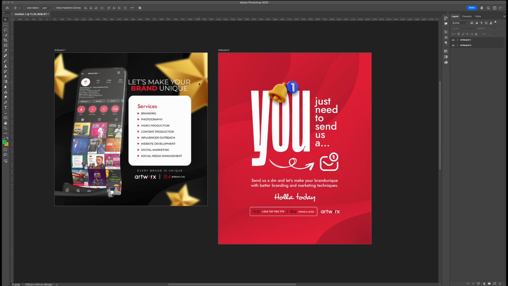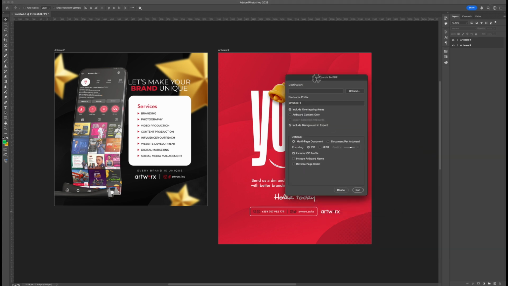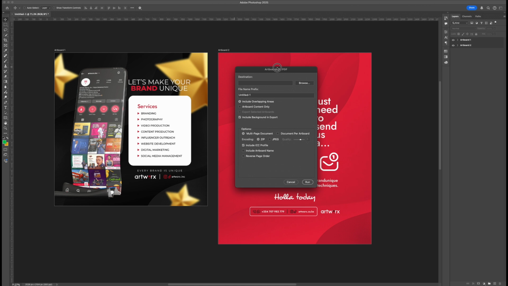When you click it, it will bring this tab. The tab will give you a destination for your file where you can find it and place it. The name, prefix name if you are exporting these separately. There's the option of a multi-page document, in that both projects will be in one document, one PDF document, but there's also a document per artboard where you'll have two separate PDF files from the same project.